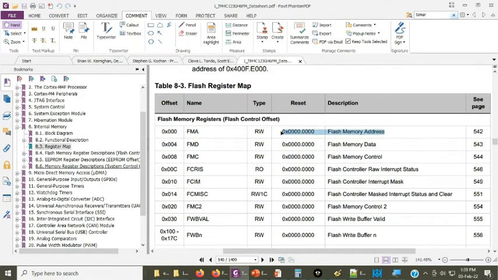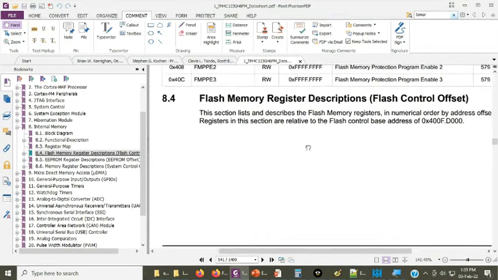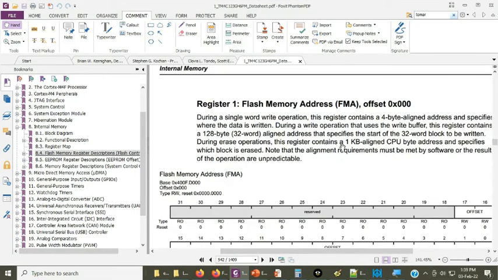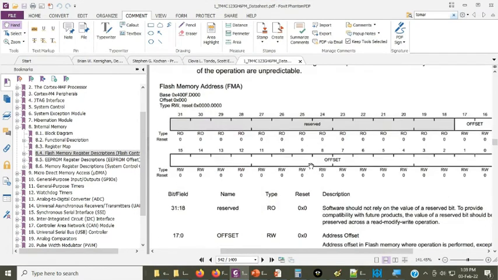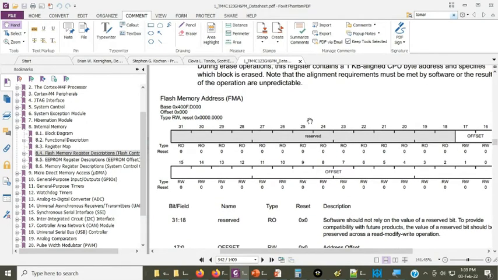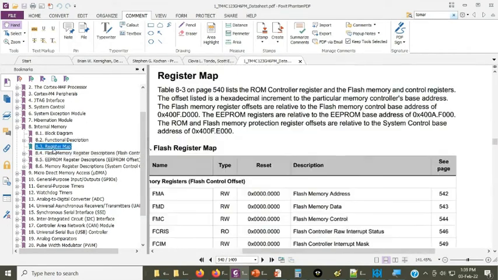00000000. Got it? When you are seeing this part, the flash memory description, description means to control the things. Don't go into that part right now. I will come to that part, don't worry. So, register map.